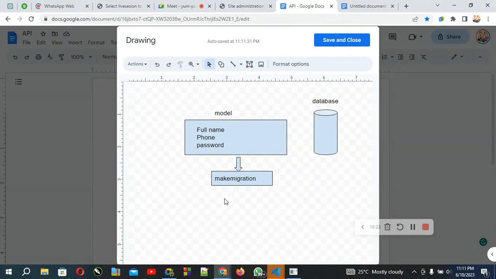Now, when you run make migration, this will happen. The make migration will create a file. Inside this file is an SQL statement on how this can be written in the database. So you're going to be creating a file. After you've done that make migration, a file will be created, right?